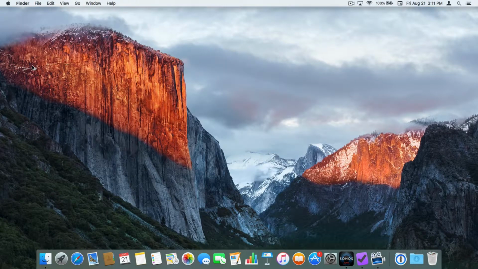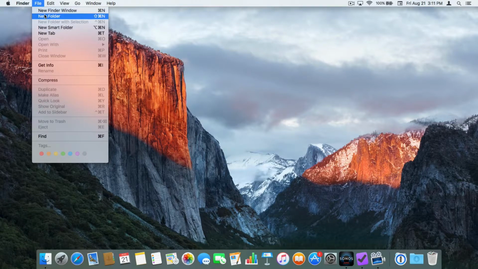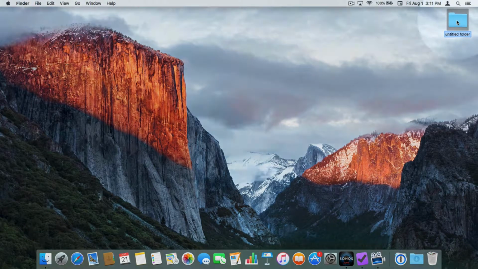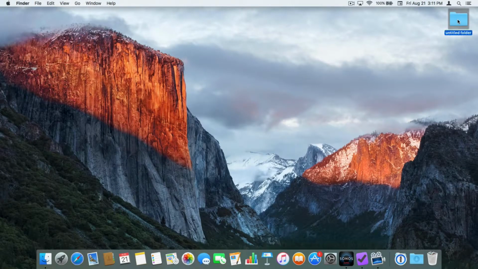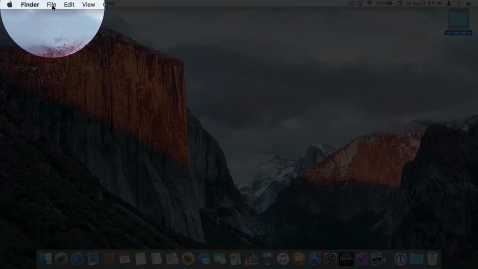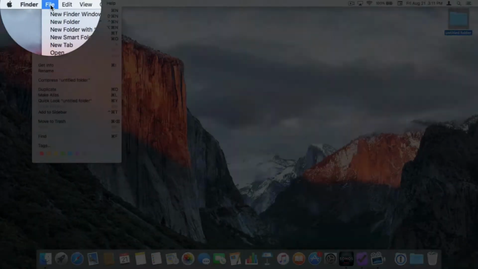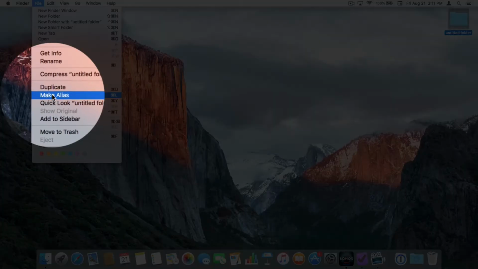A couple more items. If you're used to creating shortcuts, we can do the same on a Mac, but it's called an alias. I'm going to create a new folder here. I'm going to go up to File here and create a new folder. So we have our new folder here. I want to create a shortcut. Well, all I have to do is just select it, and then we go up under File in the menu bar, and you're going to see Make Alias.